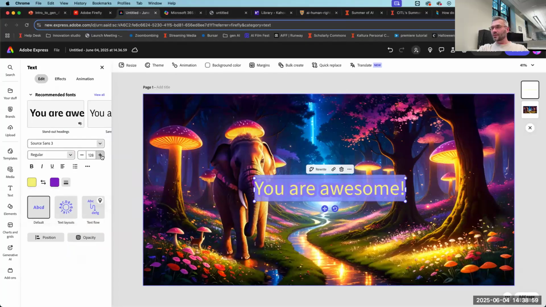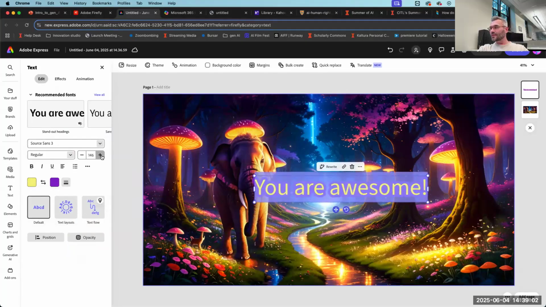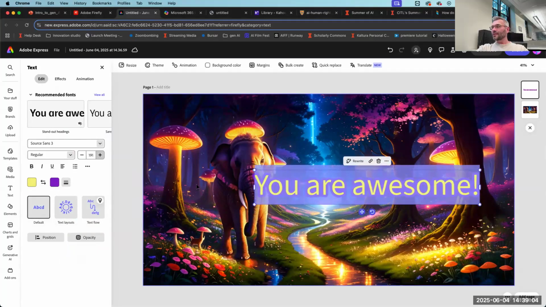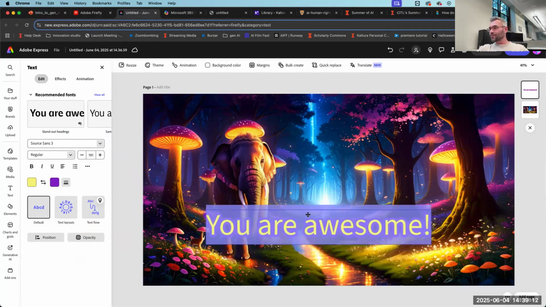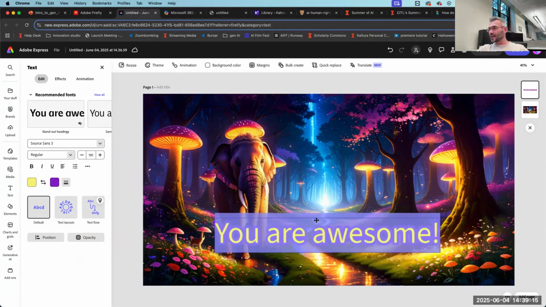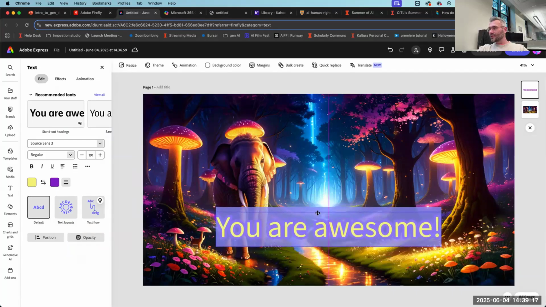Perfect. I can increase the font. That's okay. I can grab and drag this frame around my canvas. How about it sticks here? Okay. Once you have your phrase, once it's located, and once you're happy with the color and it's within your picture, I'll give you a few more seconds to do that.